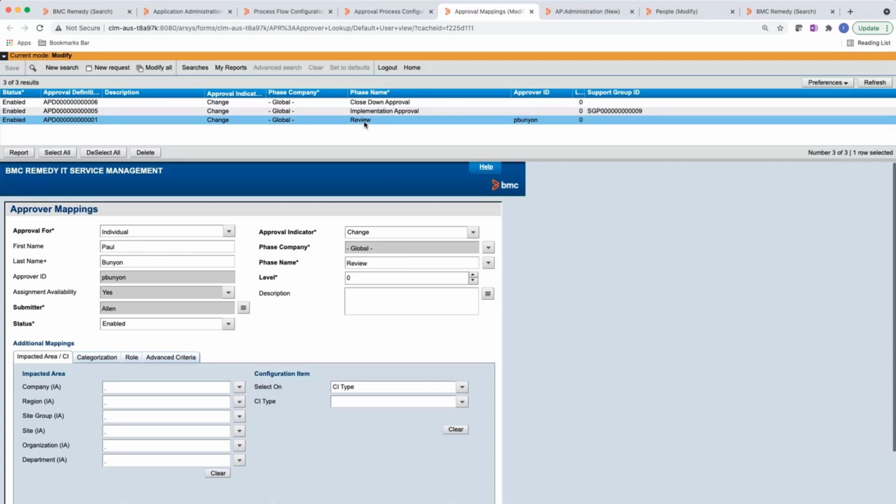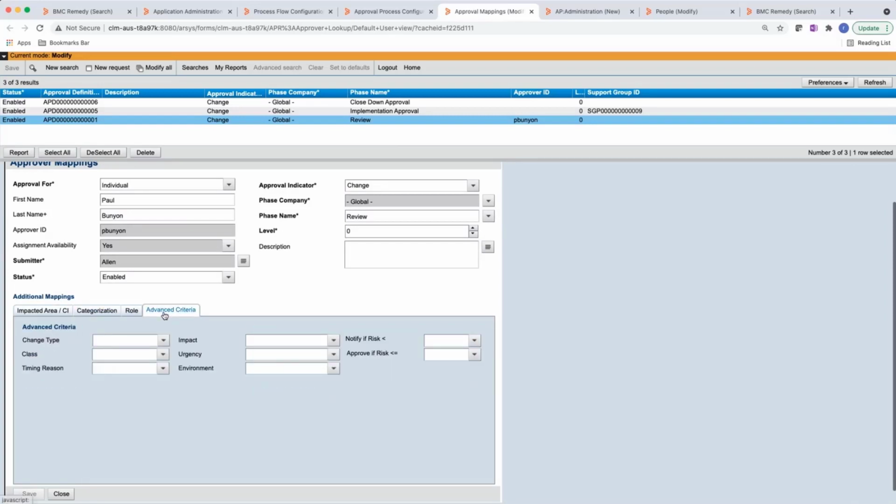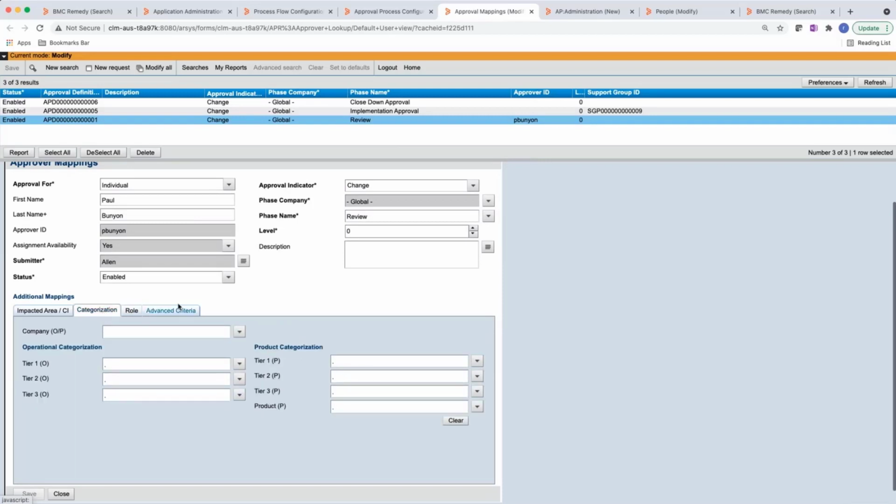I have created 3 sample mappings. Let's take a look at the review. This approval mapping is for an individual. The approver name is Paul. The assignment availability for Paul is yes. The company is global, and the phase name is review. These fields can be configured as per the business requirement. I haven't configured this one for the demo purpose.